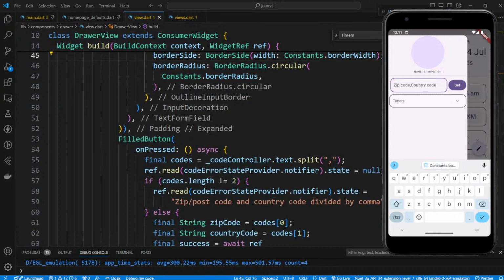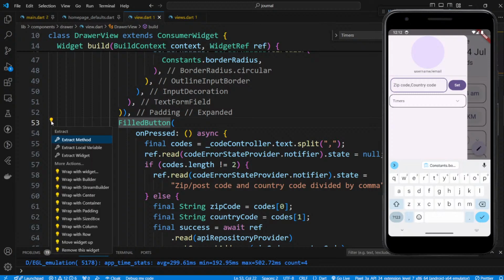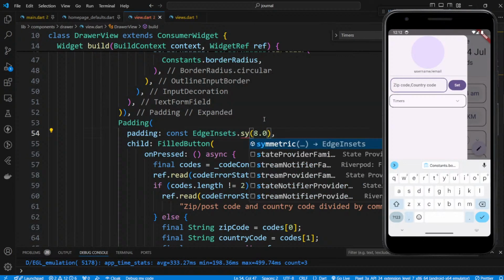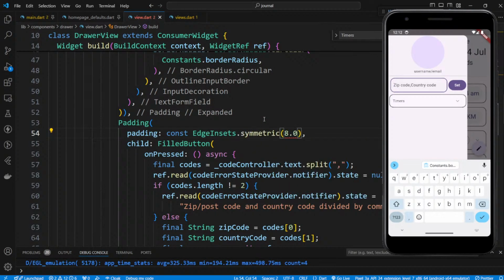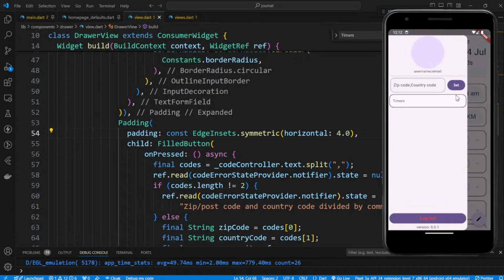And we can do one thing in this fill button, right? Let's put a little bit of padding so that it's not to the corner directly. Padding, not all, symmetric, horizontal by 4. Yeah, something like this looks fine.